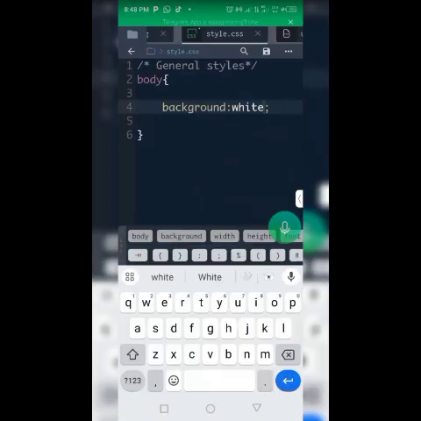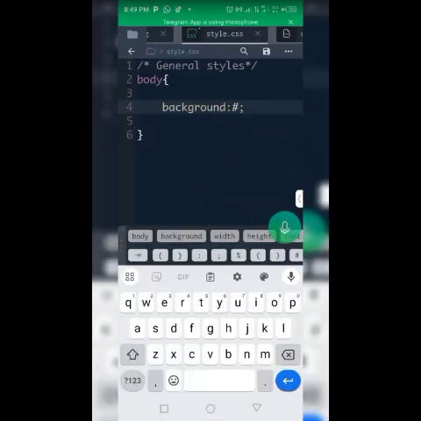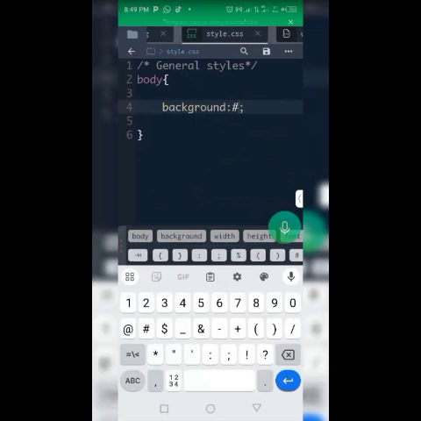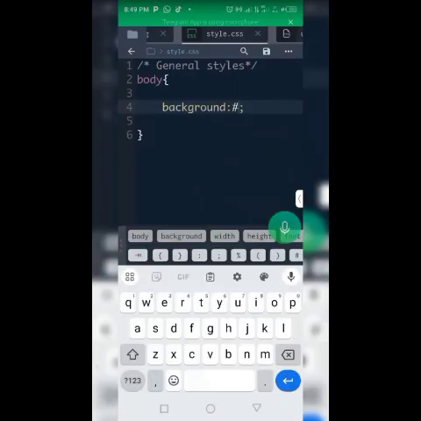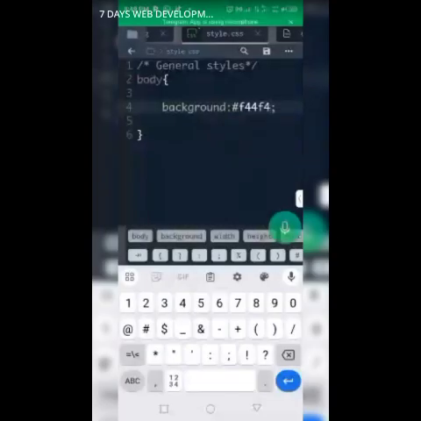If you don't want to use plain text, you can use a color code. This is how you add the color code, hashtag. So if you are designing a website for a company and the company gives you their color code, you can come here and add the color code. So hashtag F4, F4.